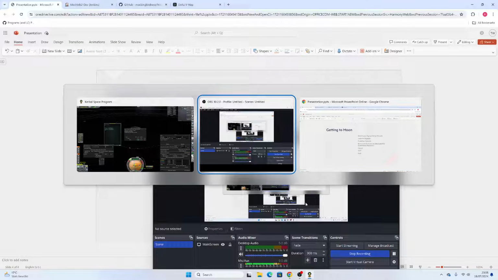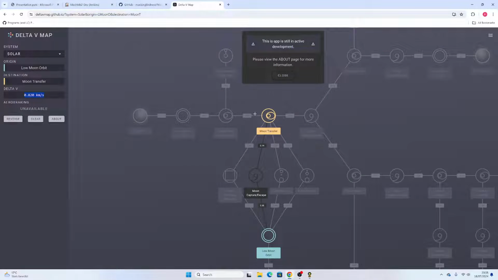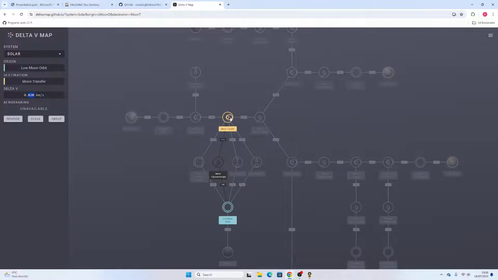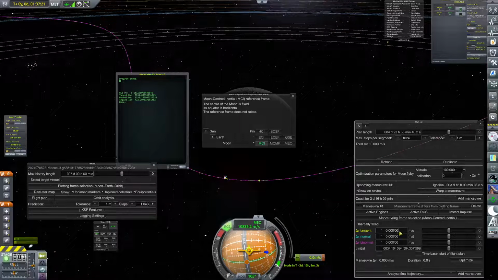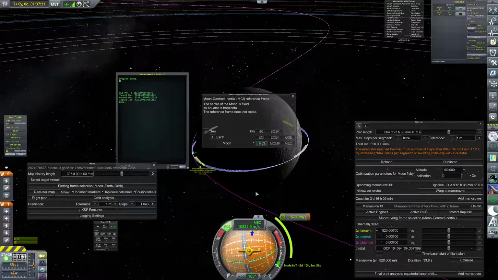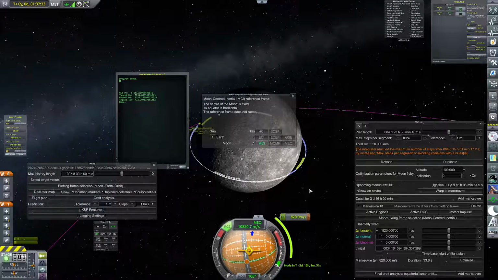Okay, so let's now go back and utilize our tools. Let's utilize the DeltaV map. So we need 820 meters per second to go from a TLI to a low moon orbit. And let's just do that. So that's going to be 820, but obviously we need to put a minus sign on it because we need to decelerate here to get captured. And let's see what happens. And there you go. Magic, isn't it? Or physics, basically.